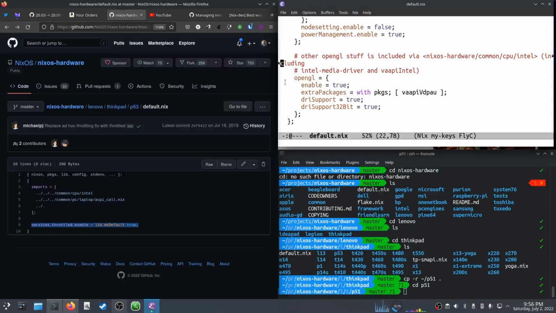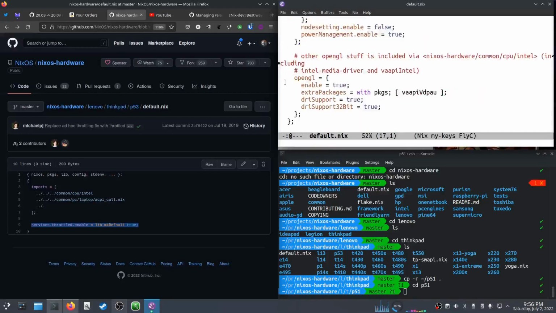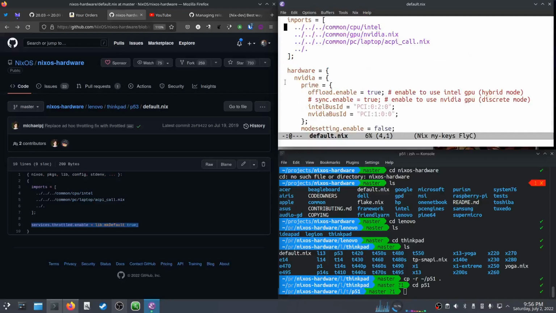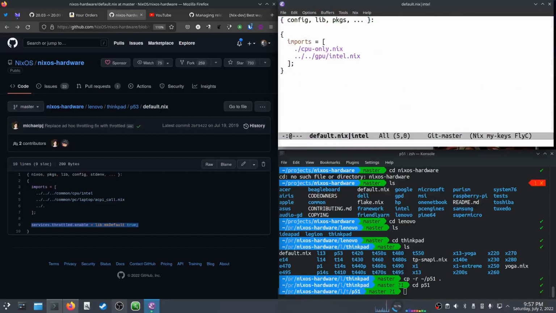There's similar stuff inside of the Intel GPU settings. So let's take a look. We're specifying a CPU, which is Intel, and we are then specifying a GPU, which is NVIDIA. This is a little misleading because this CPU line actually implies a GPU. So if we go into common CPU, we go into Intel, default.nix, well, it imports cpu-only.nix, and then it imports the GPU for Intel.